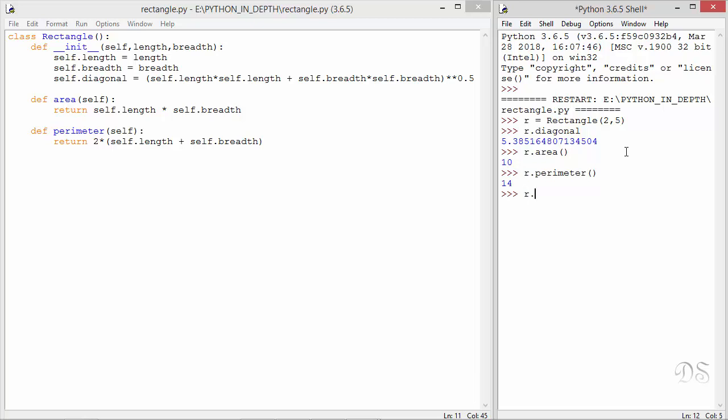Now let us change the length. Now let's see the diagonal. Diagonal has not changed. Now the area is this. And the perimeter also shows the changed value. So area and perimeter have changed because they are implemented as methods. But this diagonal has not changed. So if you change the value of an instance variable, any other instance variable that is computed from it will not automatically update. So here in this class, if we change length or breadth, diagonal will not change accordingly.